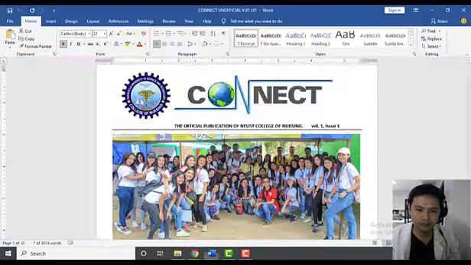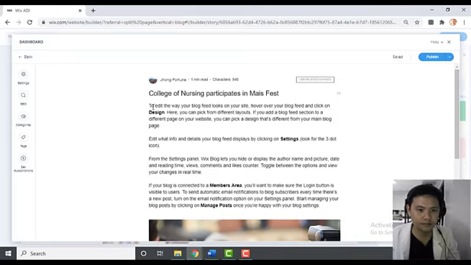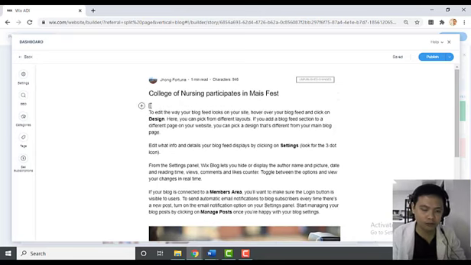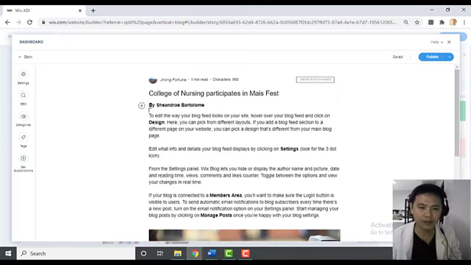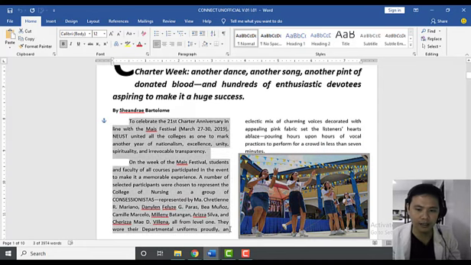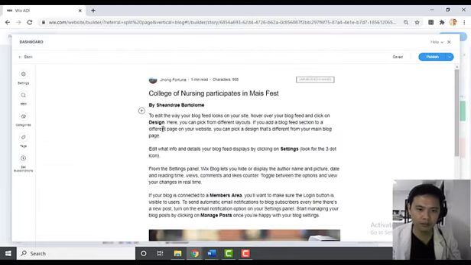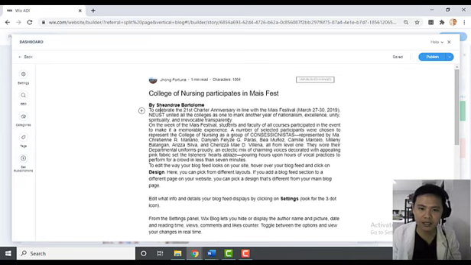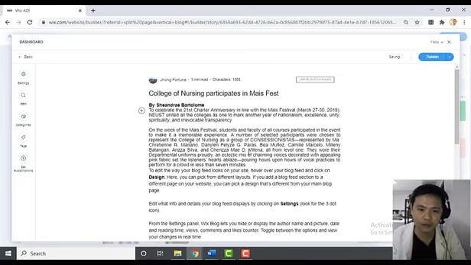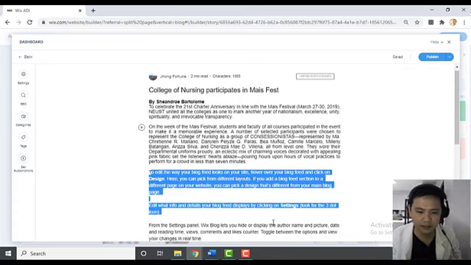So, okay. The author by Chandre Bartolome. Then let's copy the news that she made. Copy mo and then paste it here. And that's it. Okay, pagandahin mo na lang. If you wish to change the font, why not? Nababago rin po yun dito. Okay, and then the rest you may delete it.